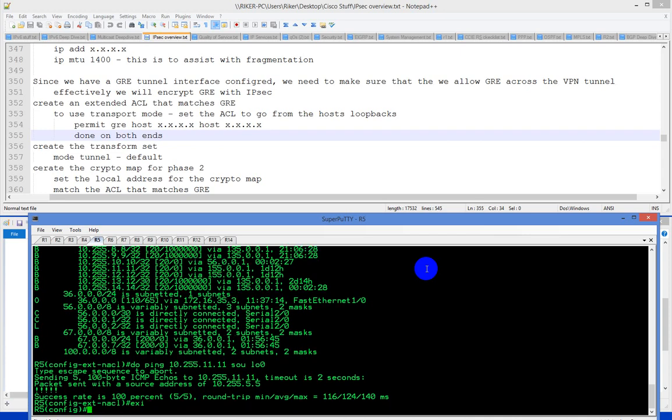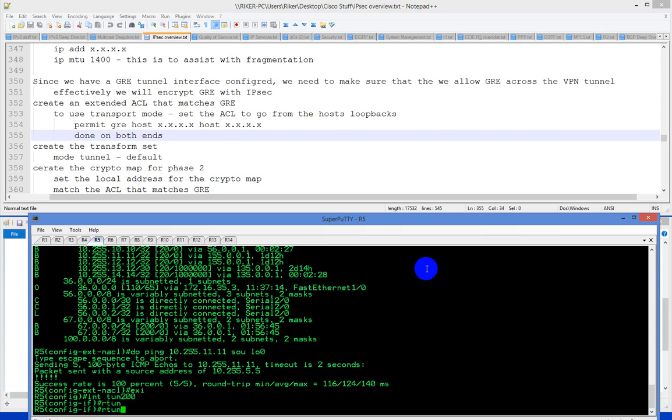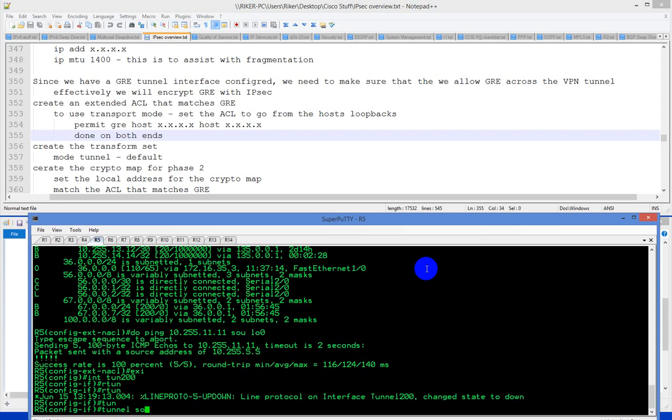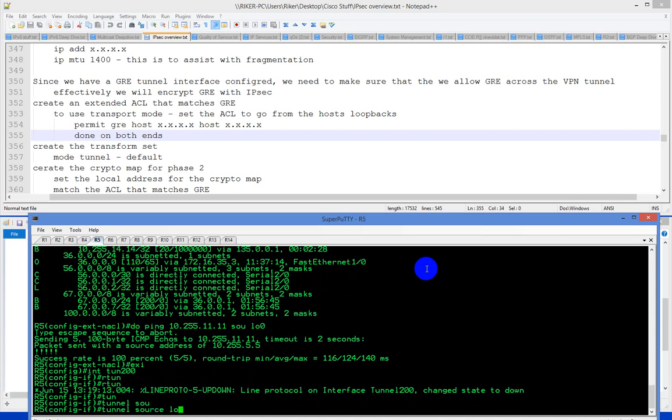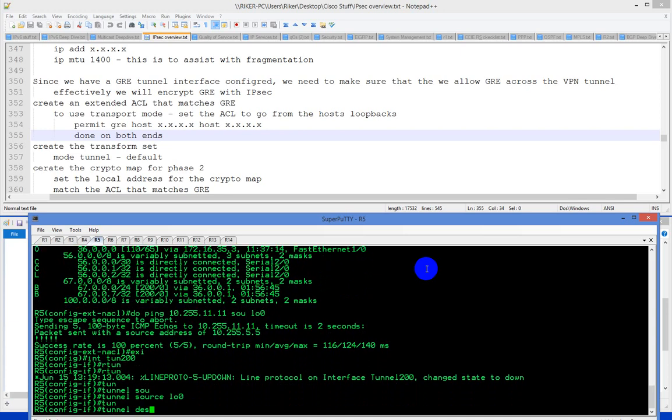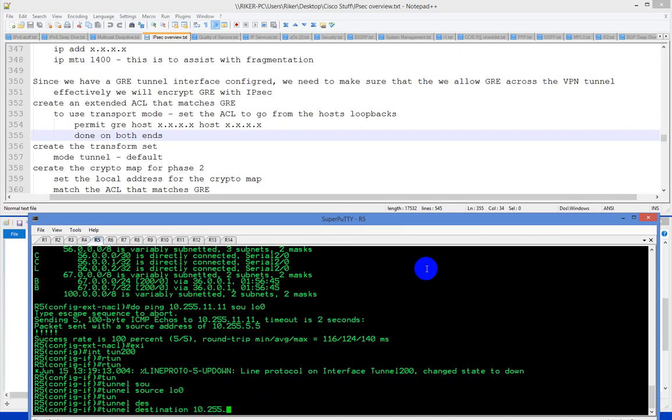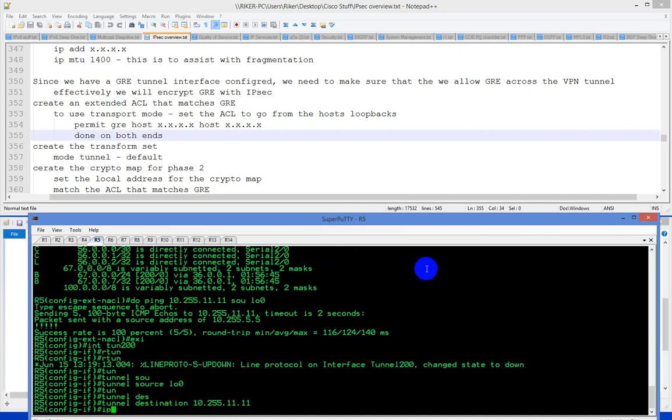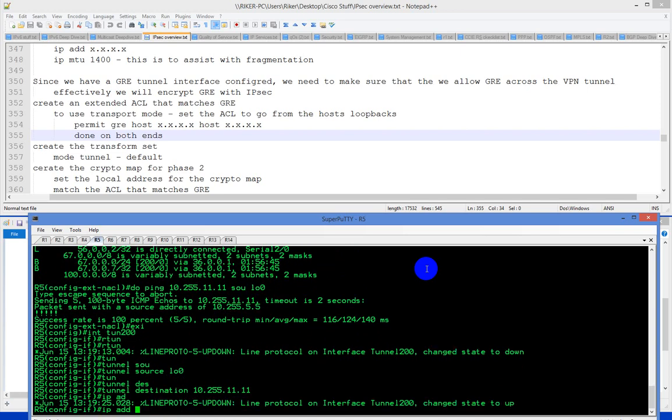So we're actually going to get out of here. We're typing interface tunnel 200. The tunnel source is going to be my loopback 0. The tunnel destination is going to be 10.255.11.11, and the IP address, we'll use 200.115.0.5 with a /24 mask.